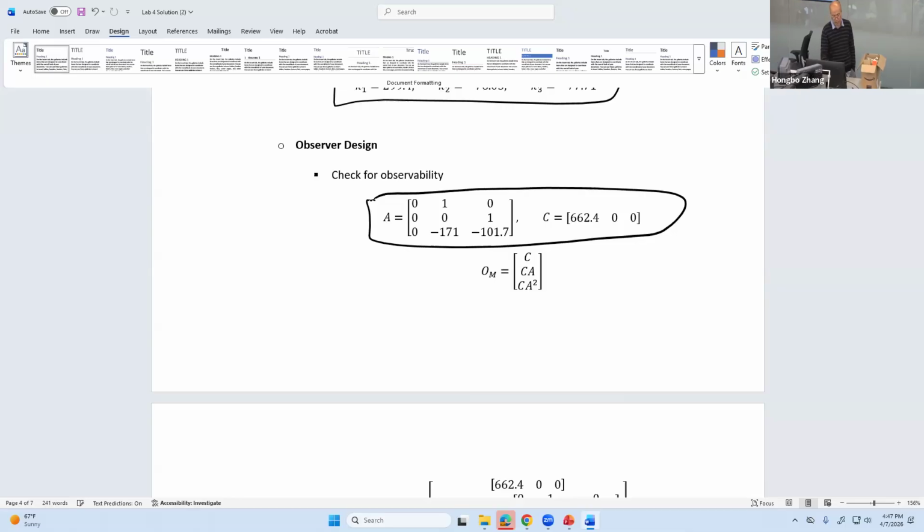But check observability: for controllability you have B, AB, A squared B, and for observability you have C, CA, CA squared. Makes sense? So that's for observability. It's a column, okay? It's stacked as rows of a column.